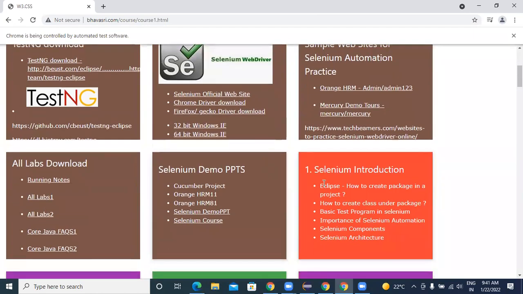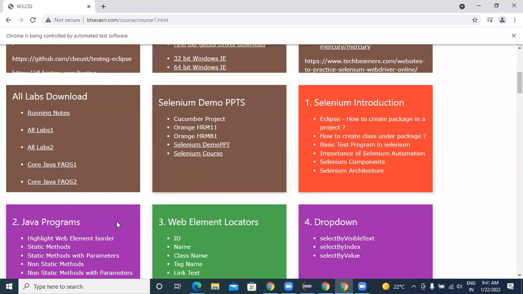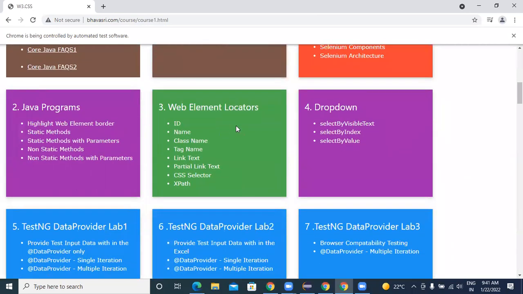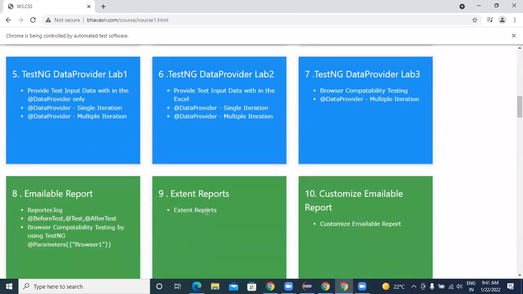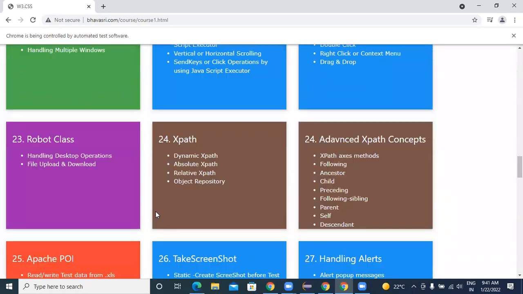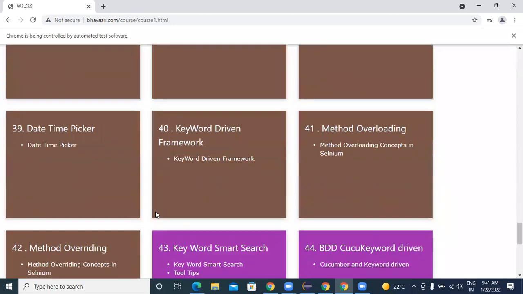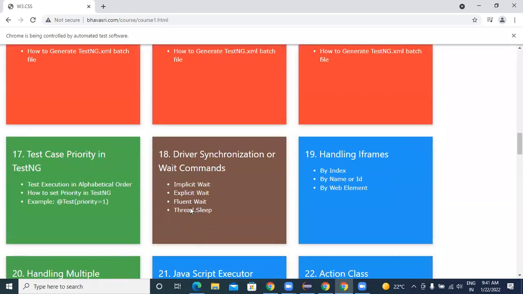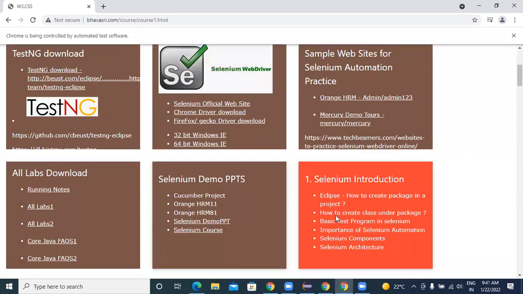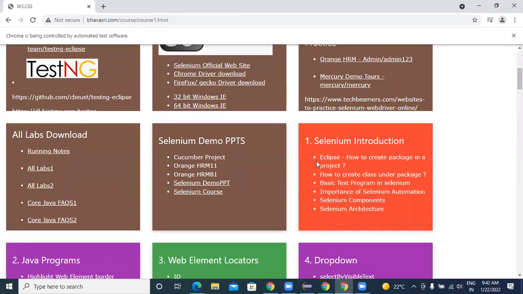You will come to know what topics you are going to learn. As I said, total 45 labs. Selenium introduction, Java programs, web element locators, drop down, and TestNG data provider. Like that we have almost 45 labs, and day wise we are going to cover these topics. So far we have completed the Selenium introduction part, how to create a package in a project, how to create a class, and how to write a basic test program in Selenium. Also the importance of Selenium automation and how the Selenium architecture works. All these things we have discussed.